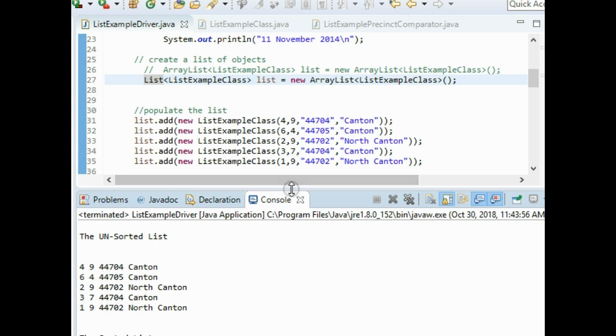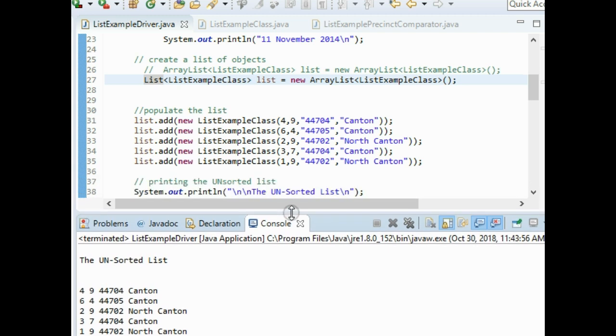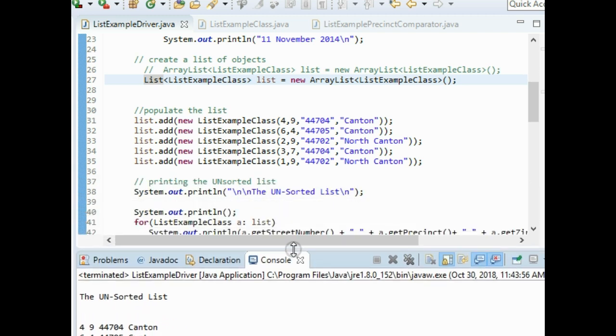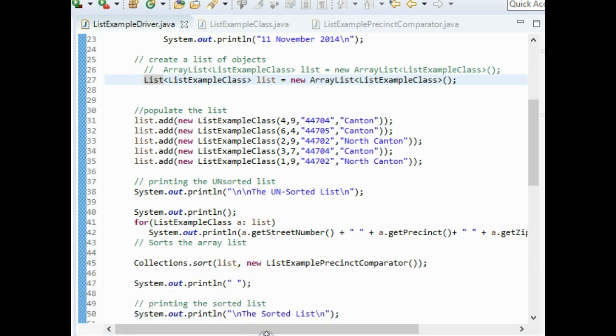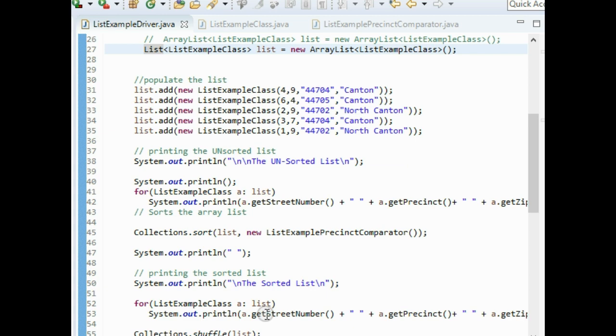To do that, let me get to the print statement. There we go. We can call from the collections class a method known as sort. Now this is all done automatically. When you call the collections sort method, if you give it a list of type ArrayList, and you give it a comparator to use, in other words, how you want to compare items in this list against one another, then it will automatically sort them for you, and after it does that, we'll simply print out a sorted list again.